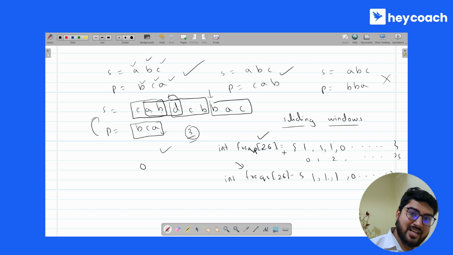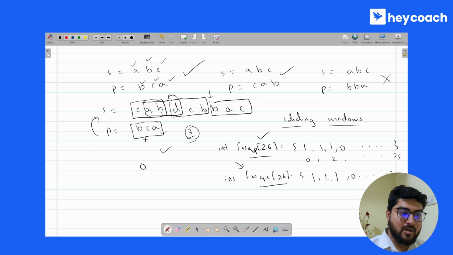For checking whether they are anagrams of each other or not, you can just check whether the arrays are equal or not. If the arrays are equal, it means they have the exact same characters with the exact same frequency. Here you can see that the frequency of P and the frequency of S, both frequency arrays, are the same, which means that our window and P are anagrams of each other. And that means CAB and BCA are anagrams of each other. Now, how do we shift the window? It's very simple.